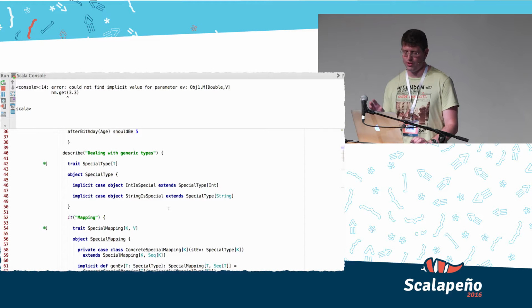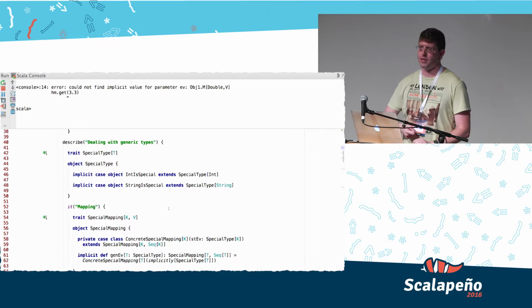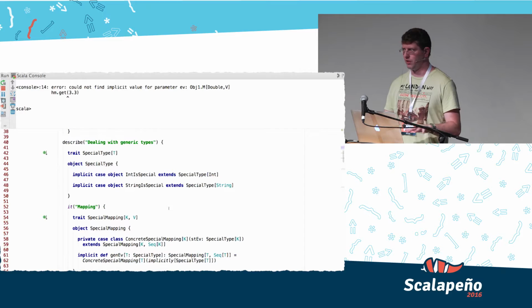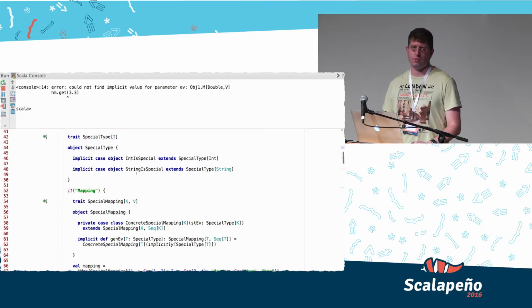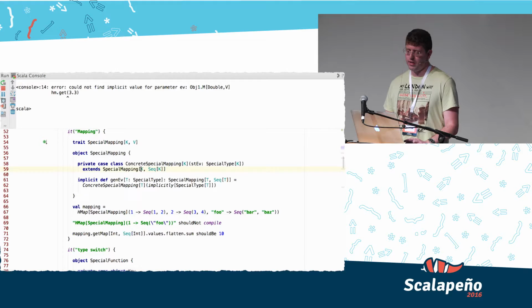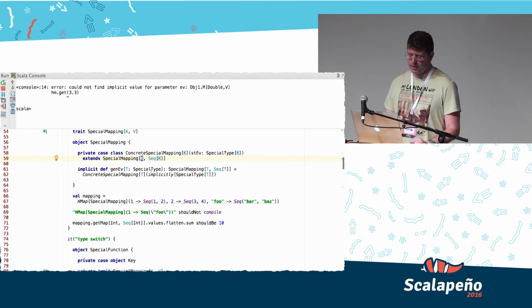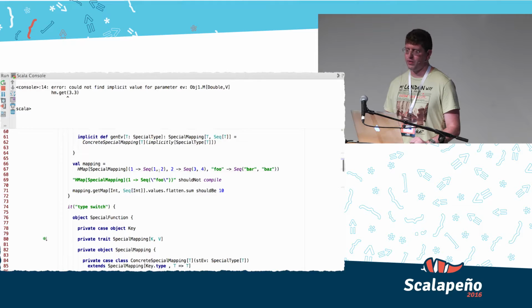is to have a map with a more complex relationship between the key type and the value type. Up until now, we just had constant types: string, int. Here, let's say that int and string are both special. I declare them special, and now I want a mapping between any special key and a sequence of that key. So I can have a map from 1 to a sequence of 1, 2, from 2 to a sequence of 3, 4, and from foo to a sequence of bar and buzz. If I try to mix them, again, it won't work. If I try 1 to a sequence of foo, it doesn't compile.